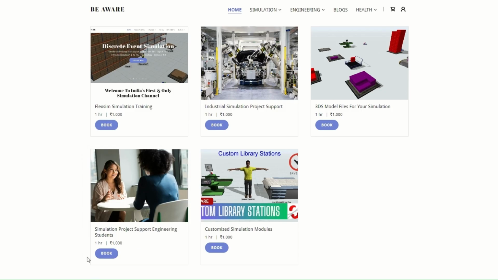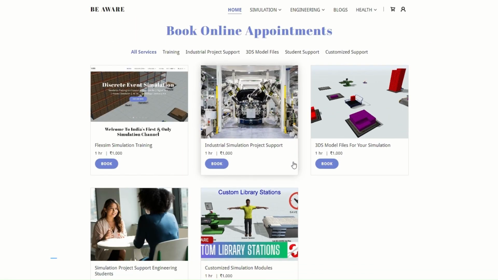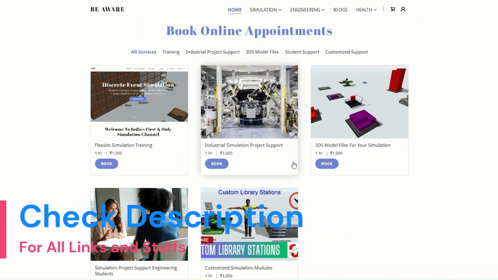You can book your appointment from here, and we can have thorough, detailed discussions, and then we can take ahead the plan of how it has to be done. Then if you want a customized simulation model for your industry simulation projects or your engineering projects, we can provide you customized simulation modules. So to know this in detail, book appointments now. There are very limited slots available, and the fastest thing you need to do is book online appointments.